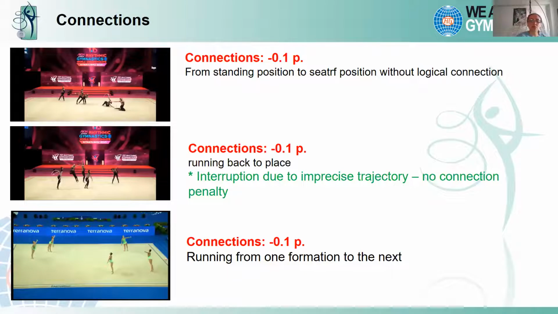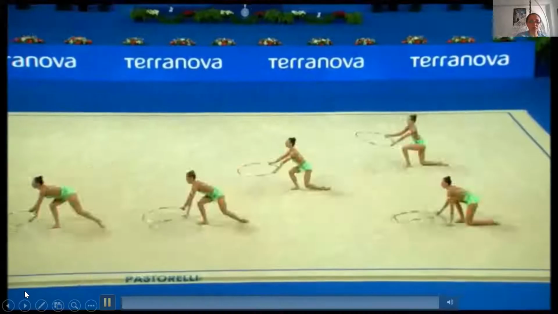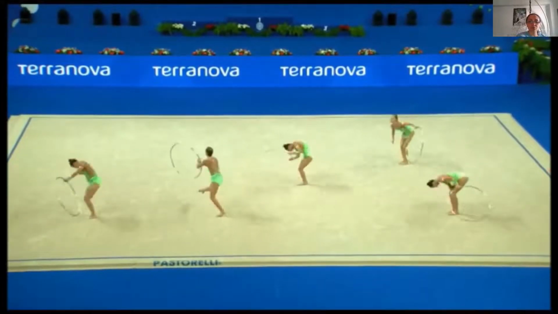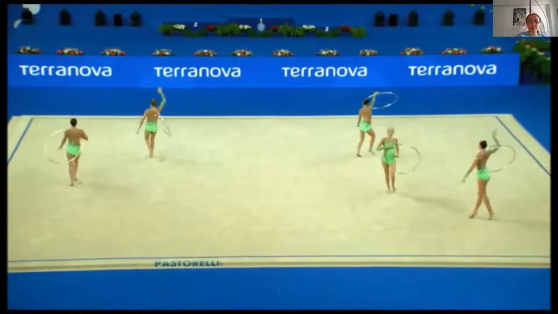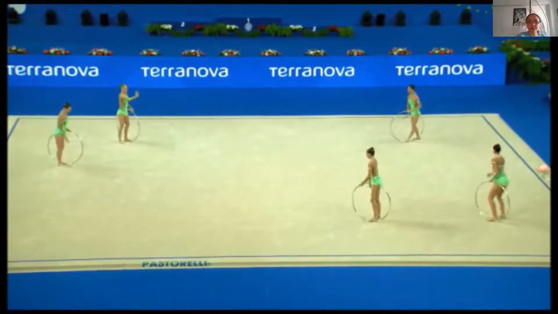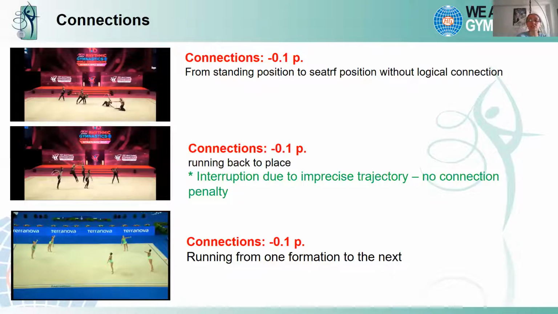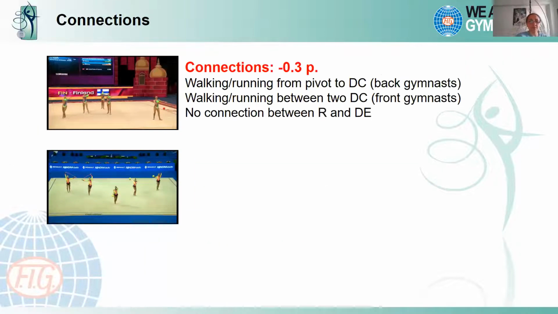Running from one formation to the next. This is connection. They should not run. They should have a smooth transition. This is one formation. Now they run. They should have logical formations. From one place to the other, they should move logically, not running. Next. How many times connections here are 0.3.